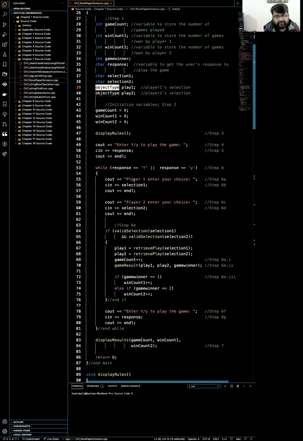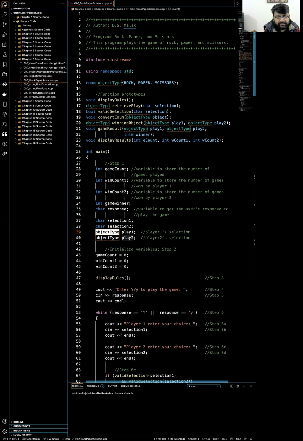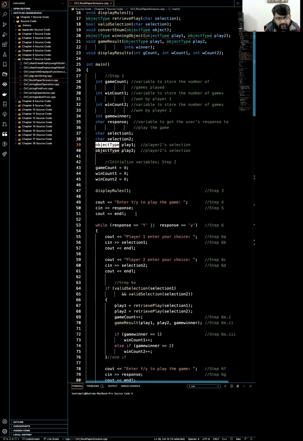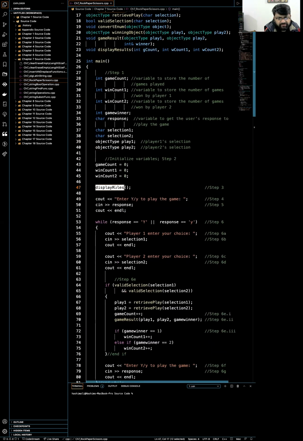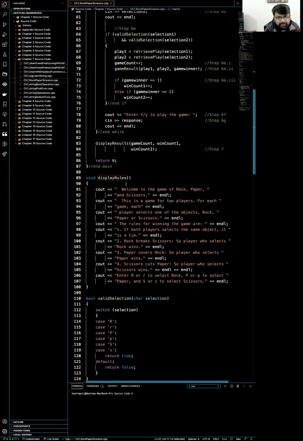for deciding different players, and they can have their own selections. Player one can have selection in play one, and player two can have the selection in play two. Then you've got some other variables that are initialized, and you use a function display rules function. And what does display rules do? Well, display rules basically displays all the rules.